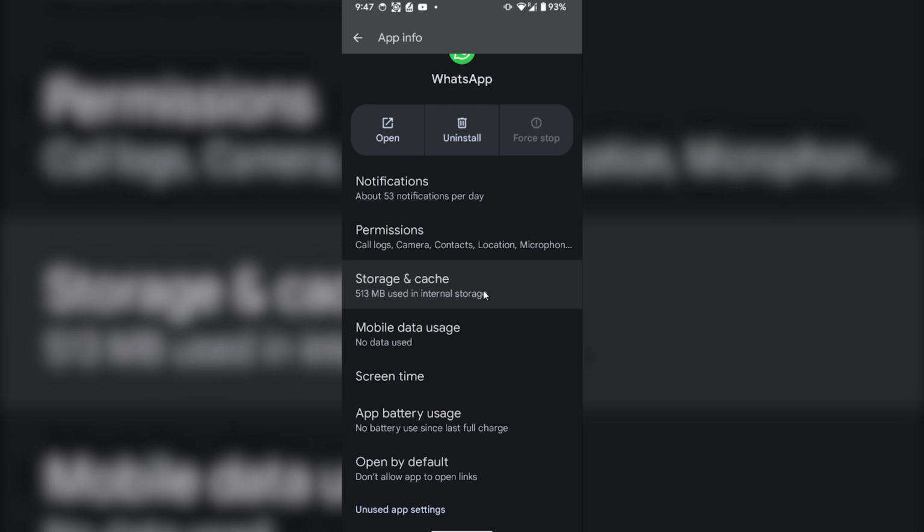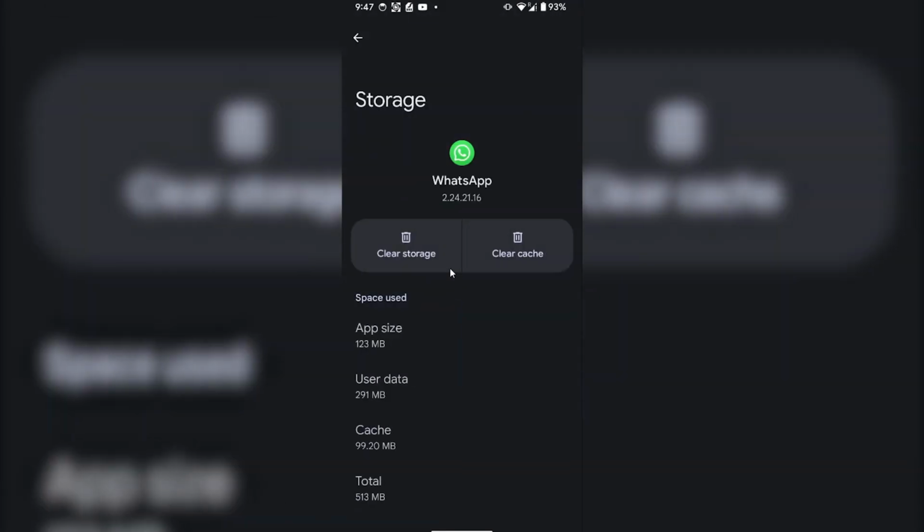But if your problem is not solved yet, then click on storage and cache and clear the cache of your WhatsApp and try again.